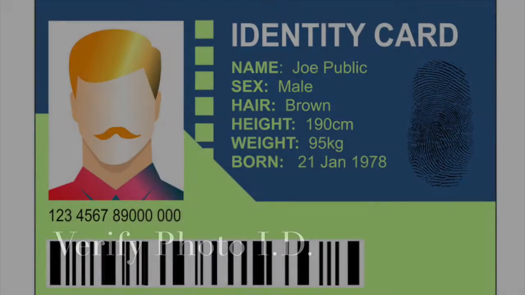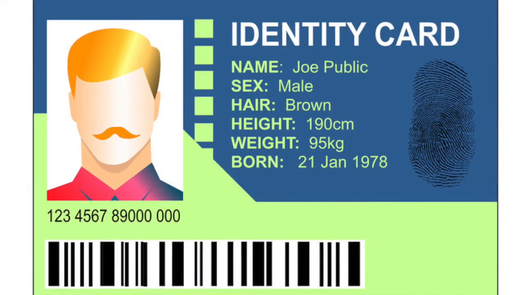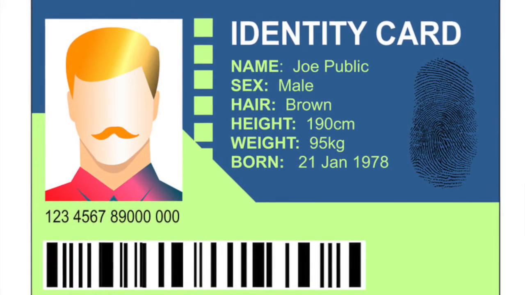And lastly, once you've decided on the tenant, you've agreed to everything, and you're about to meet them, you need to verify their photo identity. This is really important. Before you sign that binding lease document with them, you need to ask for their photo identification.